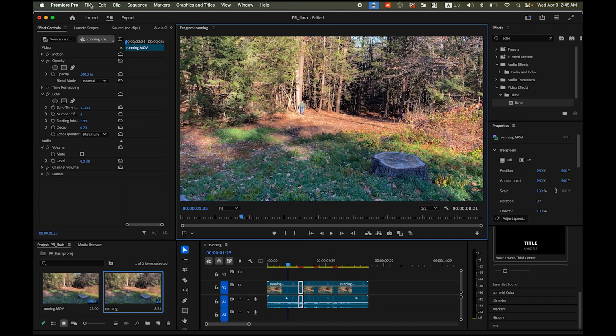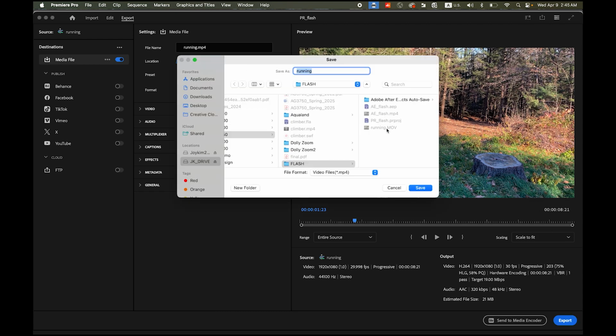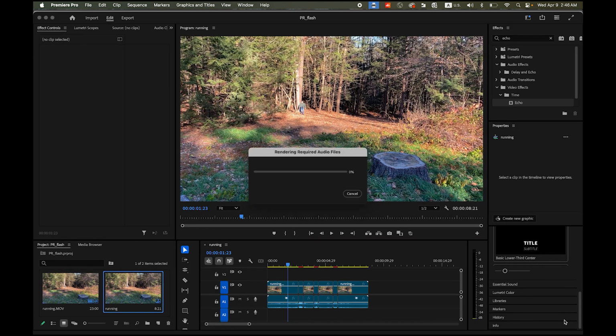So now let me save it. Okay, go to File and Export. I'm going to export to my Flash folder. I'm going to export as PR Premiere Pro underscore Flash. Save it. H.264 and export it. That's going to be done real quick.